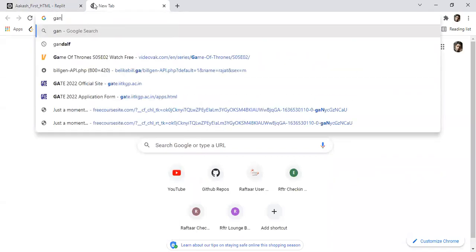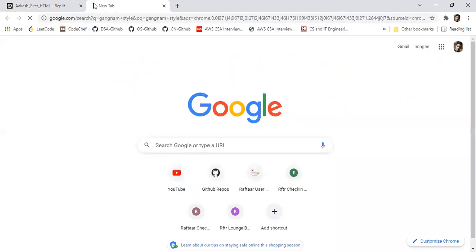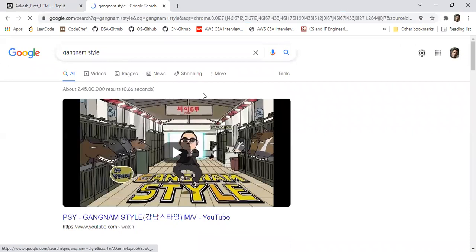What if I want to insert an image? So let's insert an image.